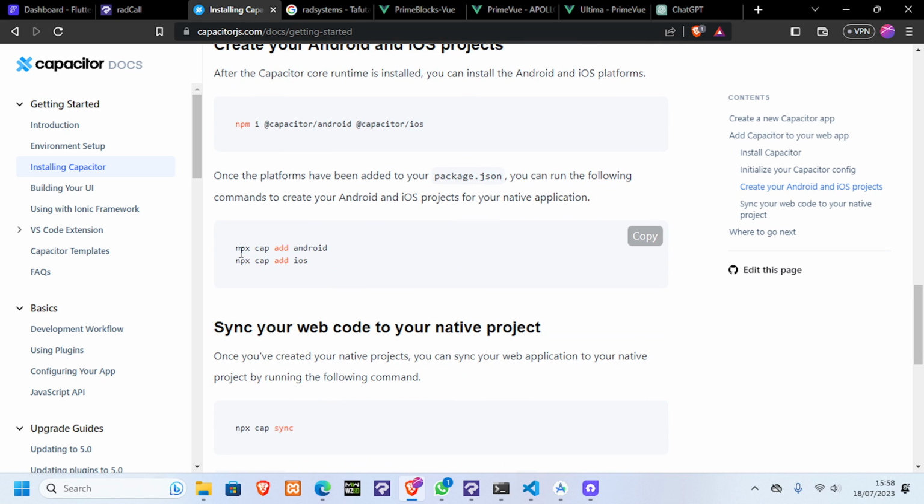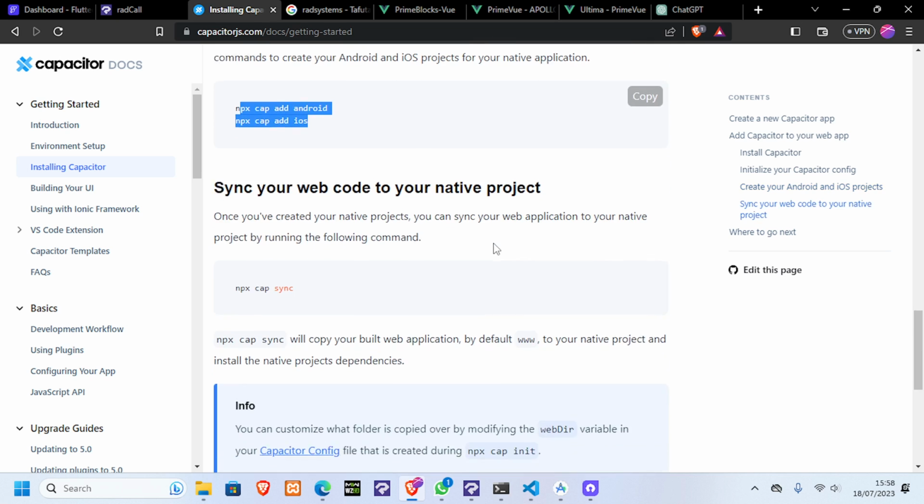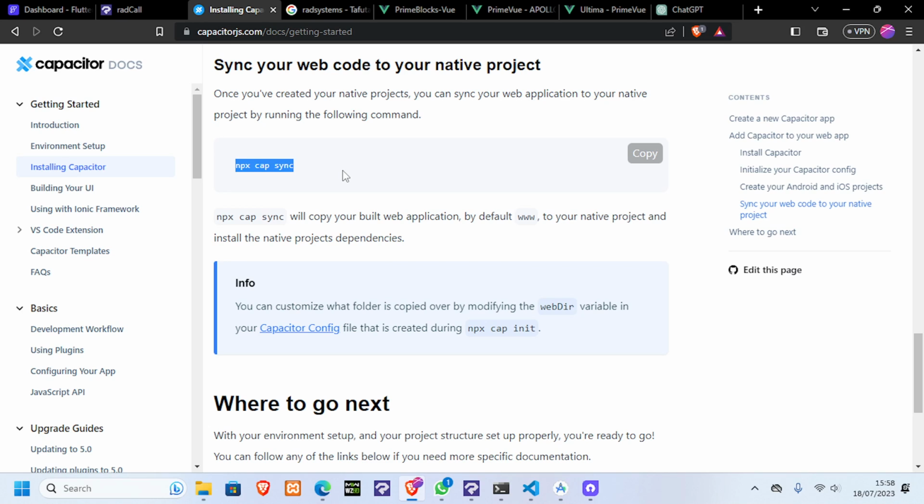Then once you're done, you go ahead and install Capacitor Android and iOS. Then you're going to copy these also, paste it. Then you're going to do npx cap sync. But the sync is not going to work because we have not yet built our application. So our application needs to be built.